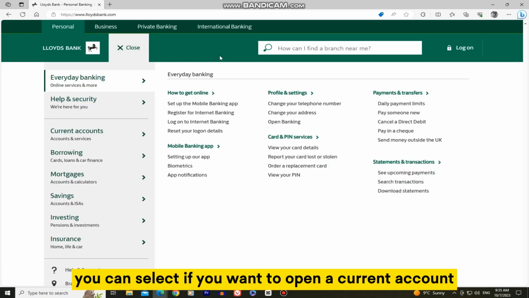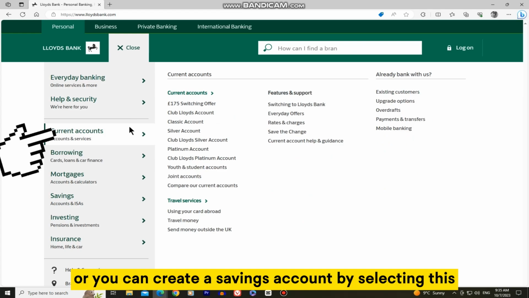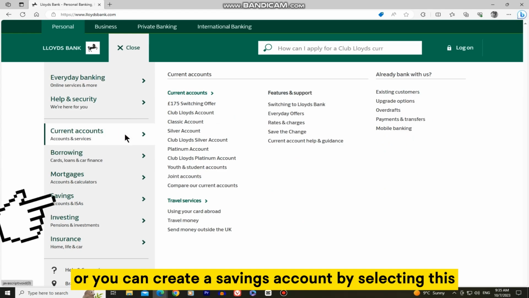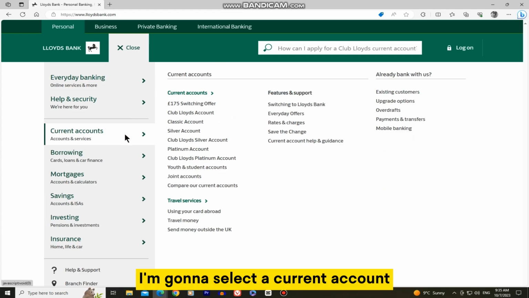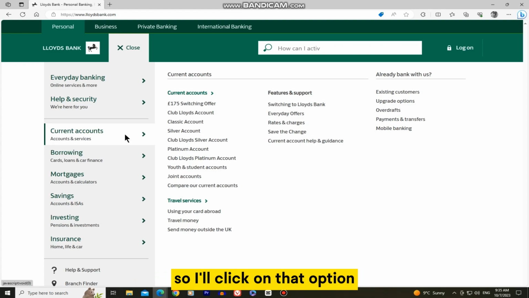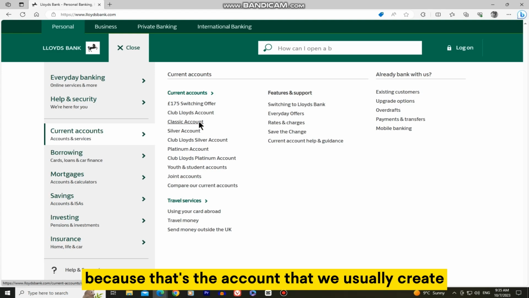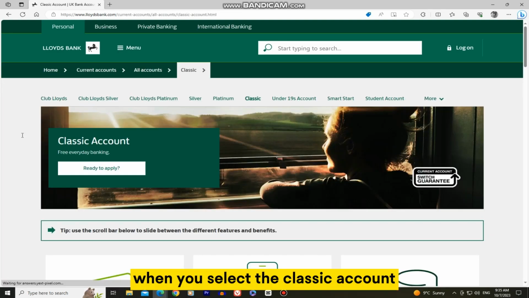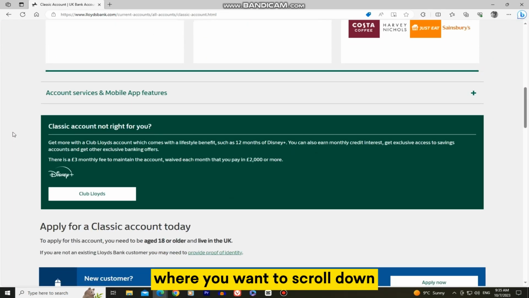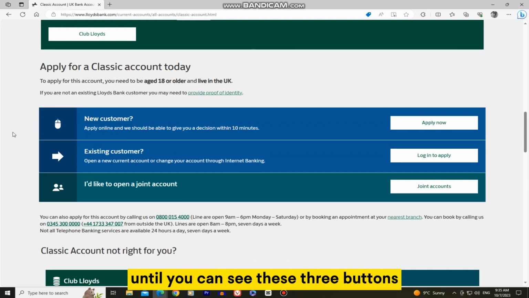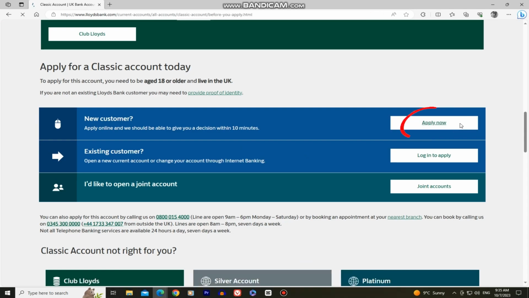You can select if you want to open a current account, or you can create a savings account by selecting this. I'm going to select a current account, so I'll click on that option, and now we'll select this classic account because that's the account that we usually create. When you select the classic account, it's going to get you to this page where you want to scroll down until you can see these 3 buttons. I suppose that you are a new customer, so we'll tap on the Apply Now under the New Customers section.